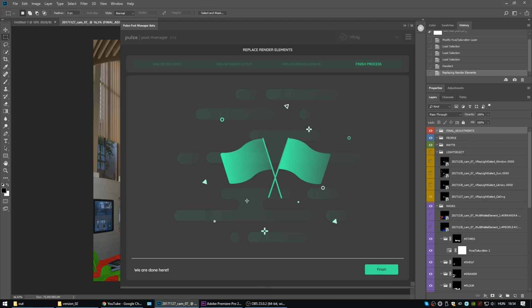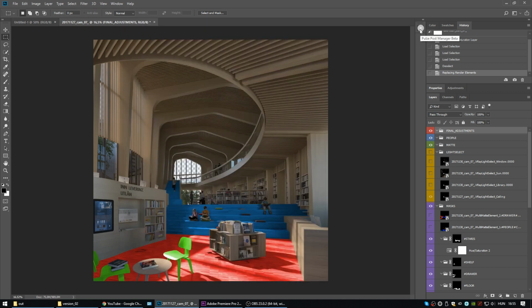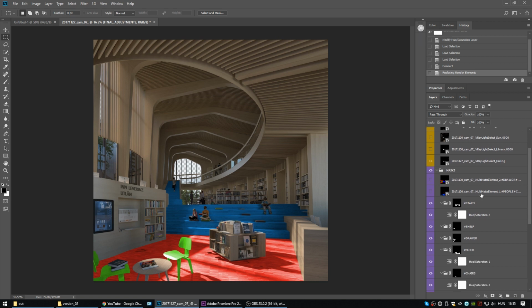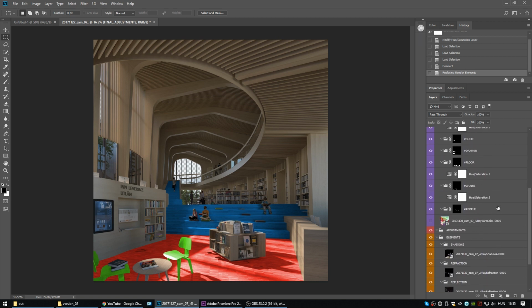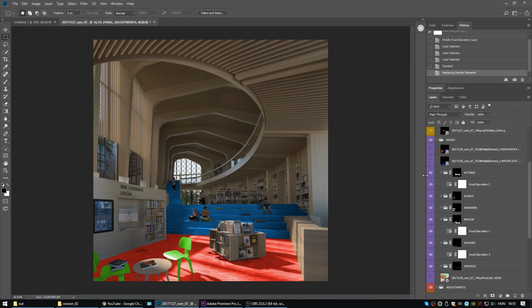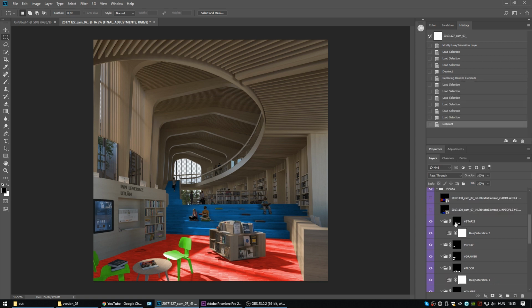It's done, so let's close it for now. Let's see what happened. Every single render element has been replaced, and the layer masks have been regenerated from the multimats. Let's see before and after.